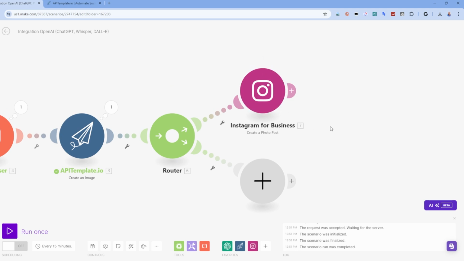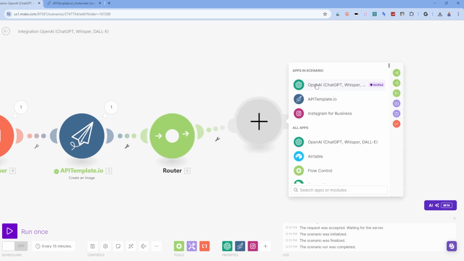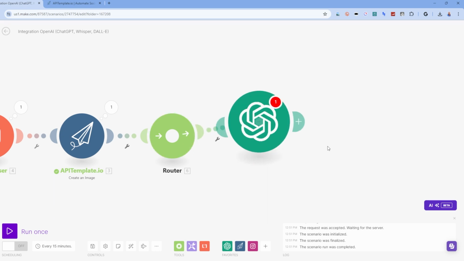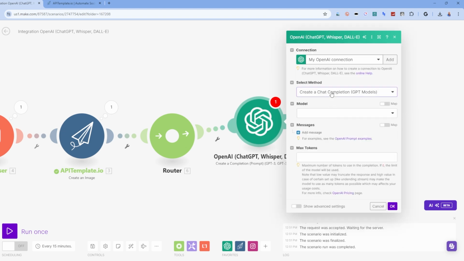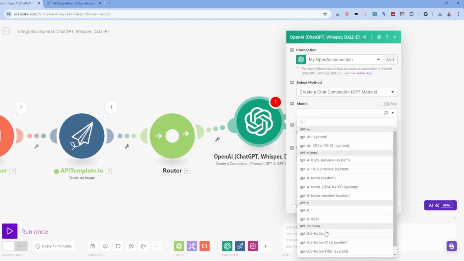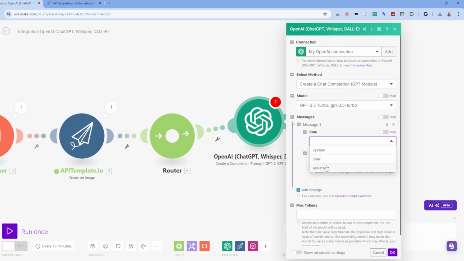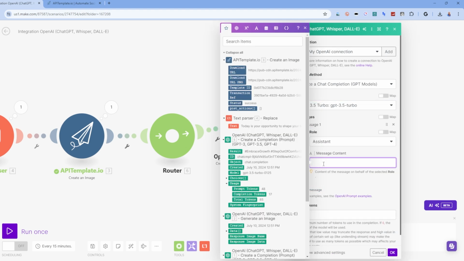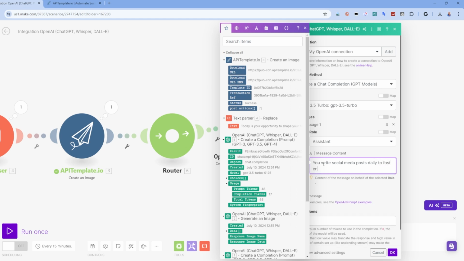Module, what I'm going to do, I'm going to do another ChatGPT. I'm going to do a create a completion. Prompt completion again. Oh, yeah. Let's do a chat completion. Because what I want to do is I want to come in here, do 3.5 again. That role. And have it say, you write social media daily to growth.